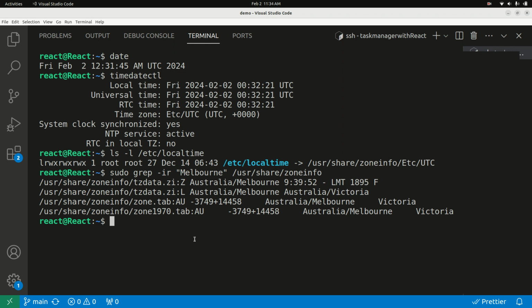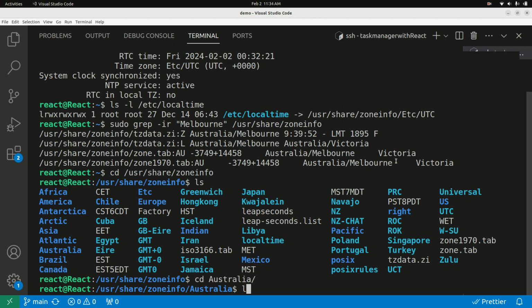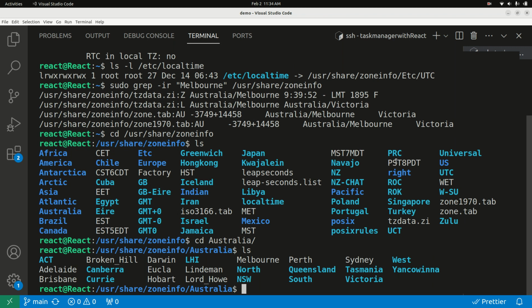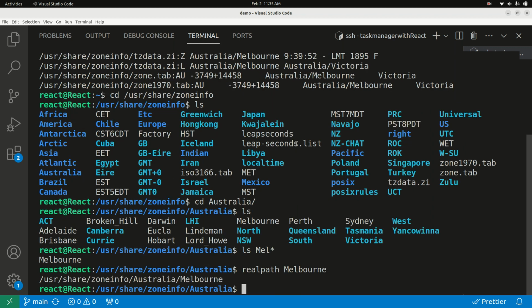Okay, let's go to this file, zoneinfo. Control Shift C, cd, yeah, and if I do this, they're countries. Let's go to Australia, and if I hit ls, there should be Melbourne somewhere. I can see there is only one Melbourne. So let's get the real path to the Melbourne file. This is a real path from here to here. I'm copying it, Control Shift C, and I'm going to the home directory.